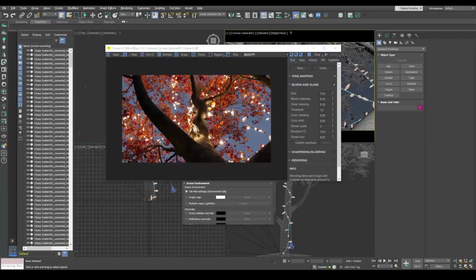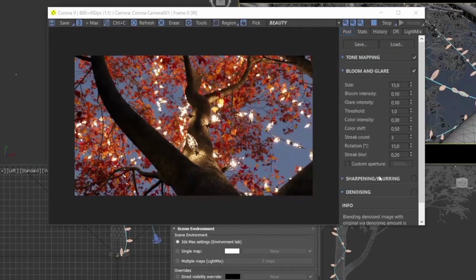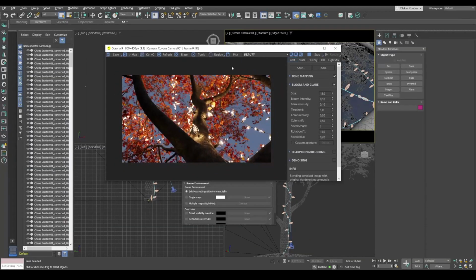All right, having played around with the exposure setting a bit and enabled bloom and glare, I got this pretty cool looking result.